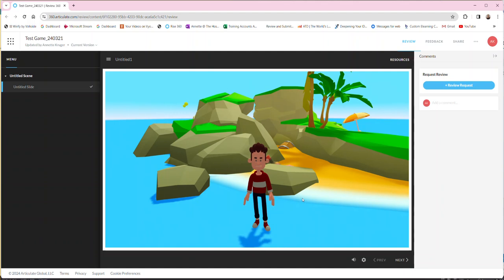Today we're going to learn how to add our Spline game to a storyline file. So why would we want to do this? Well, if we want to host our game on Scorm Cloud or anywhere you can host a Scorm or Tin Can file, then this is a great way of doing that.